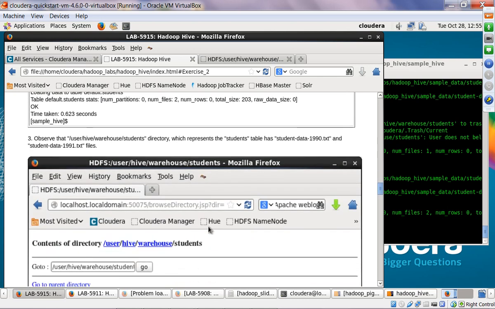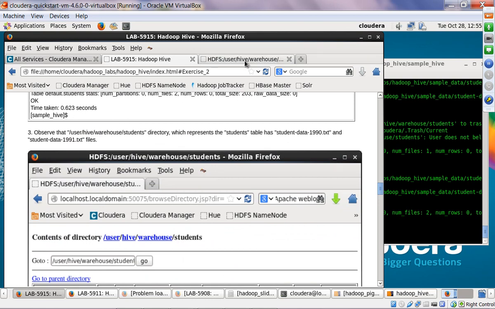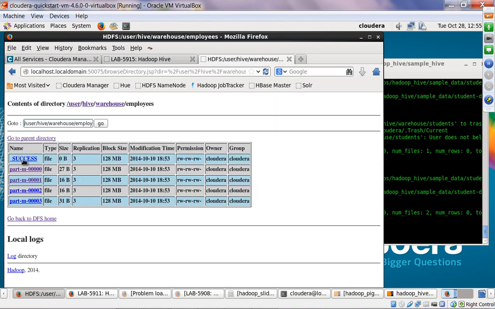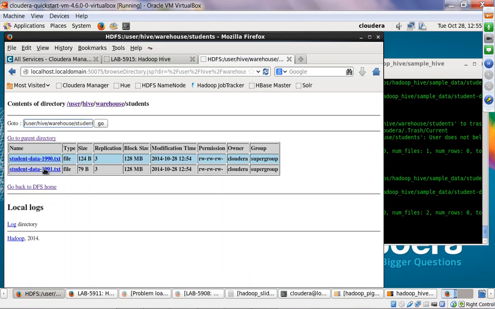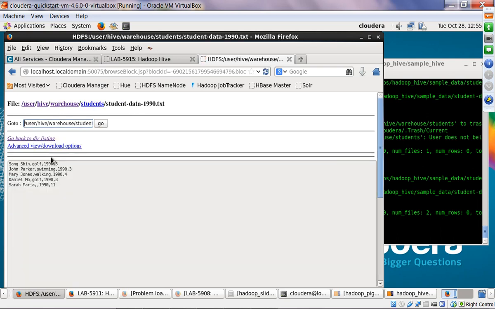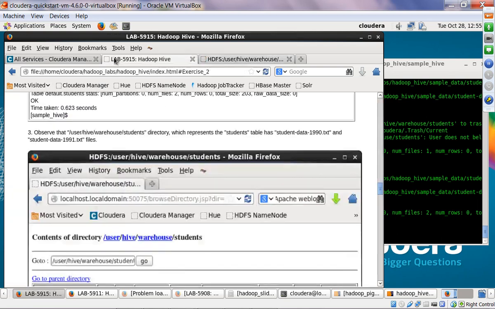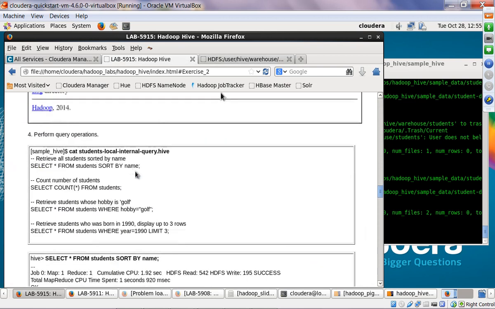Okay, so now you can actually take a look at this warehouse. If you can go to students, let's go to students. So we should see students, right? You can see the time, October 28th, 12:54, which is Pacific time, is 3:54 in Eastern time. So if I go to students, I see these two files that I just loaded. Okay, so we verify that.